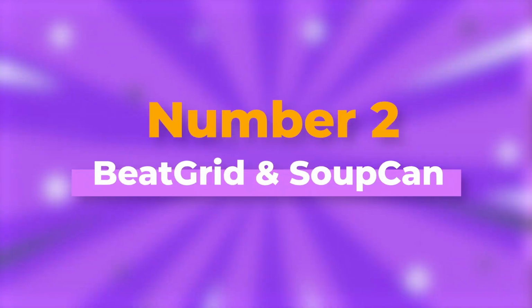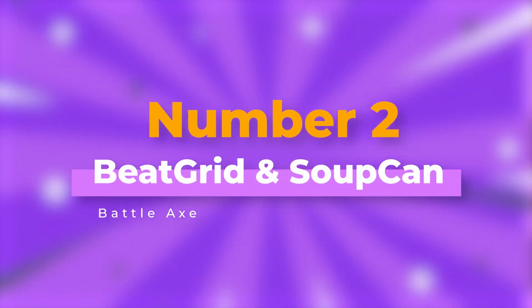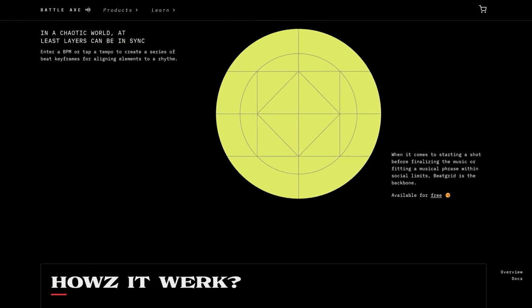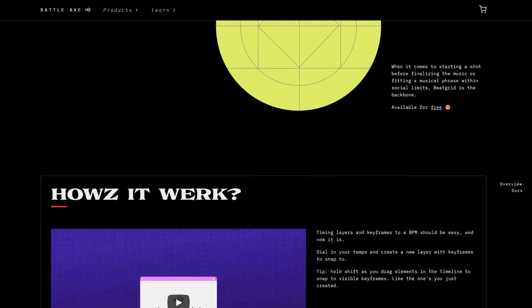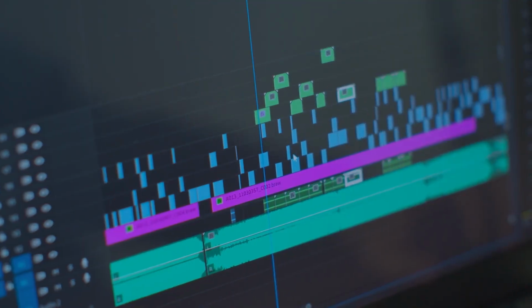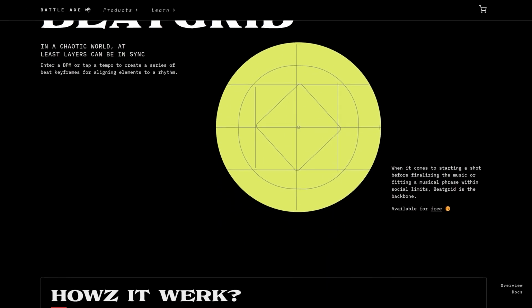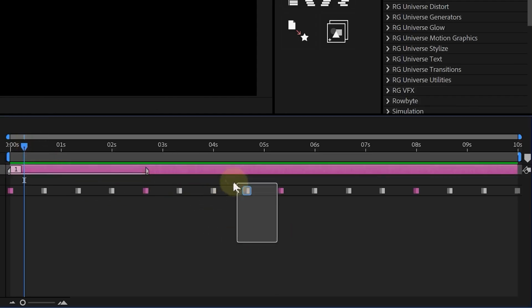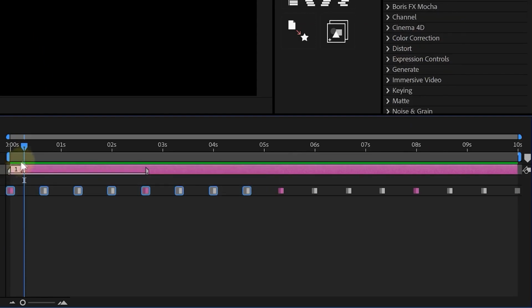Next, we've got two amazing tools from BattleAxe, BeatGrid and SoupCan. Let's start with BeatGrid. Syncing animations to music is usually a huge time waster, scrubbing the timeline, guessing where the beat hits. With BeatGrid, you just tap out your BPM and it auto-generates keyframes that perfectly align with your music. Now, your transitions, flashes, or cuts can hit right on beat, no guesswork needed.